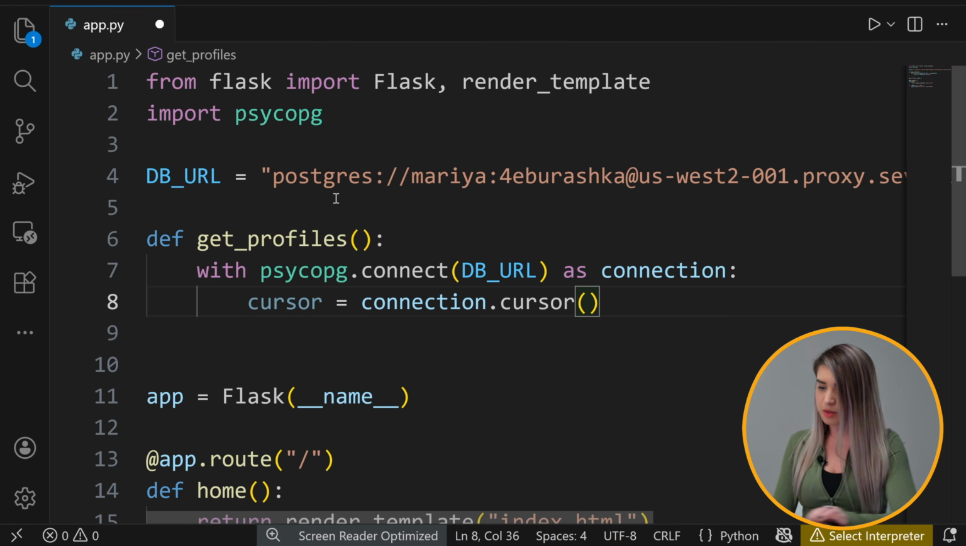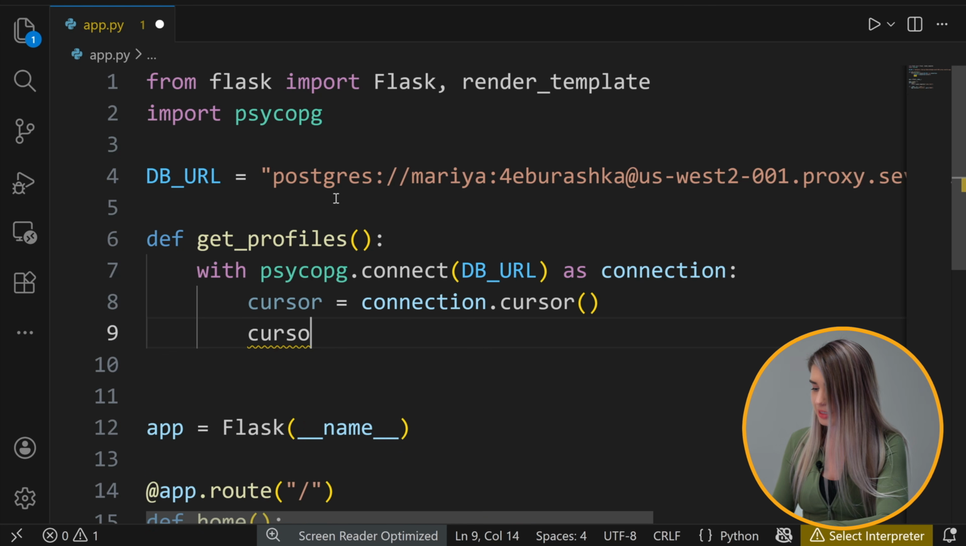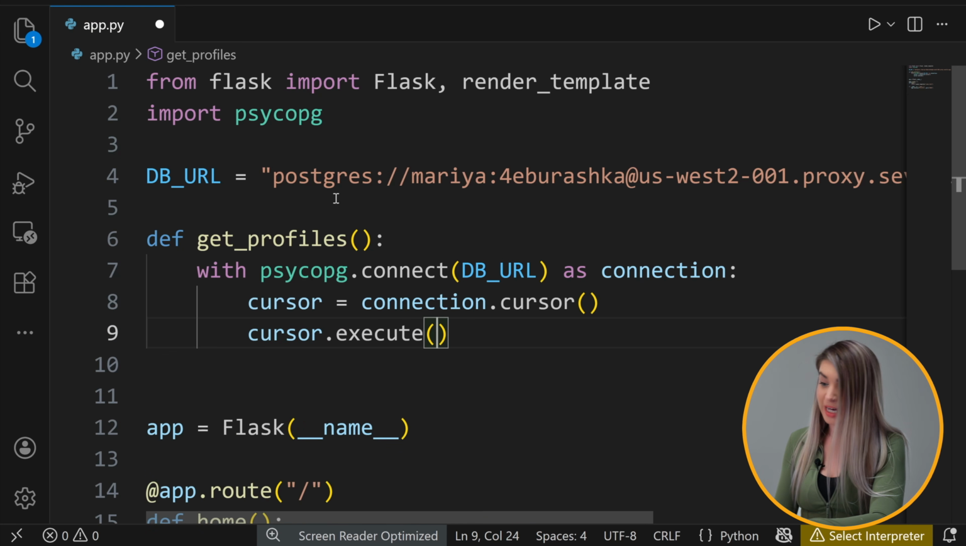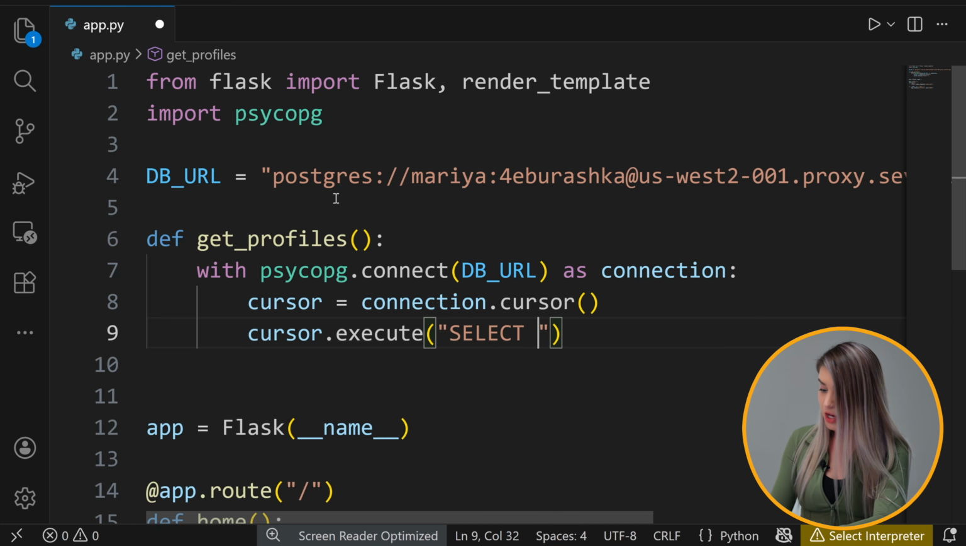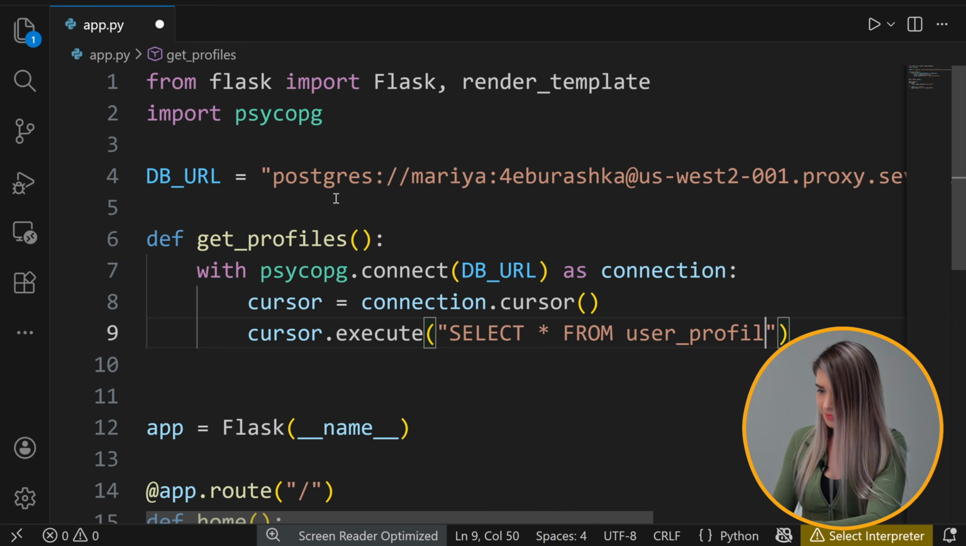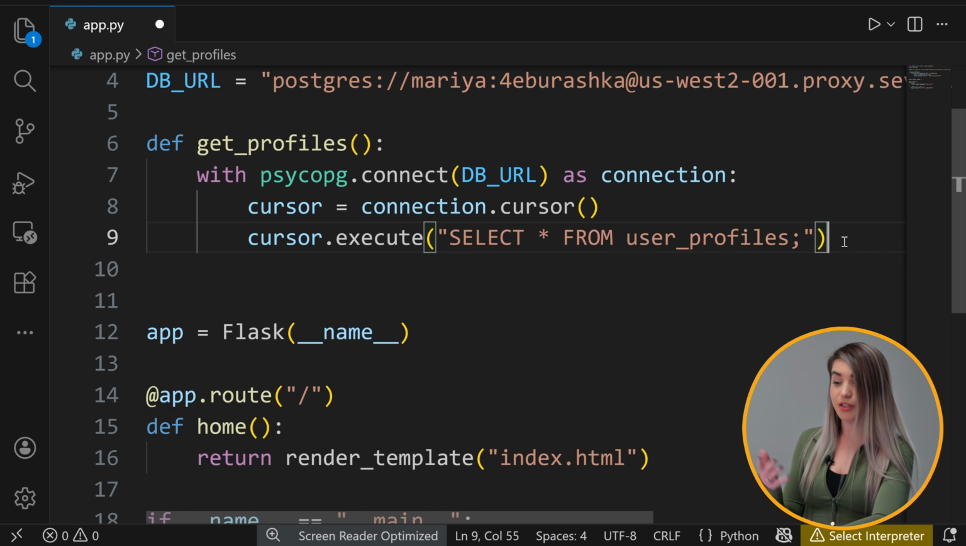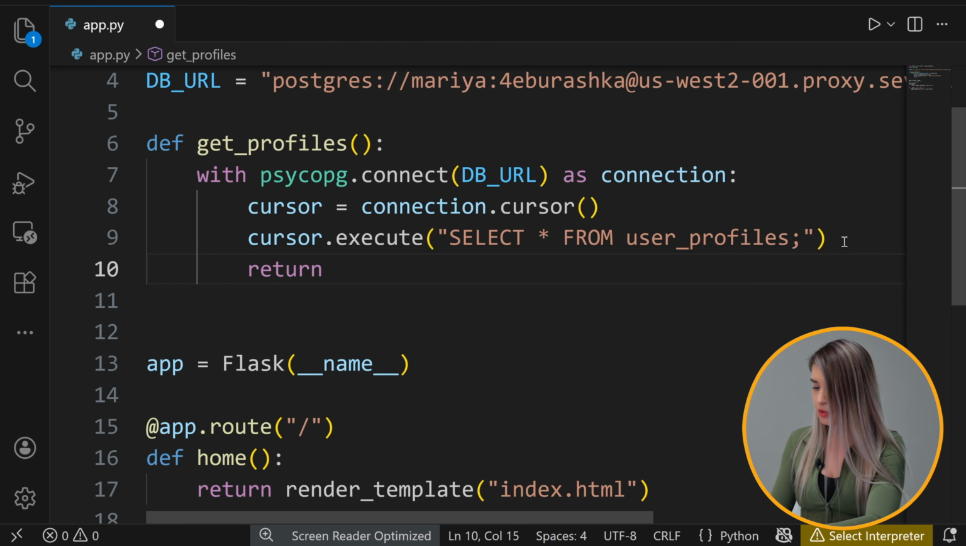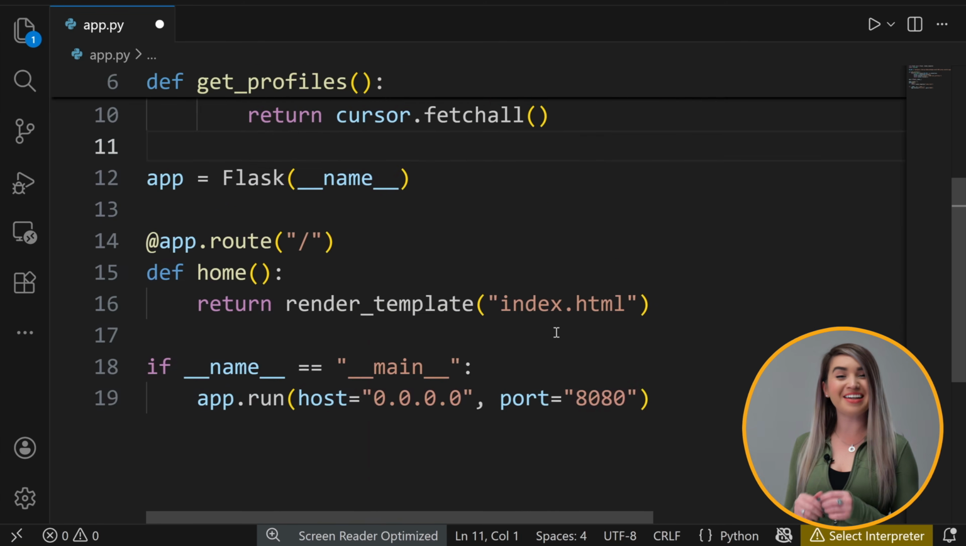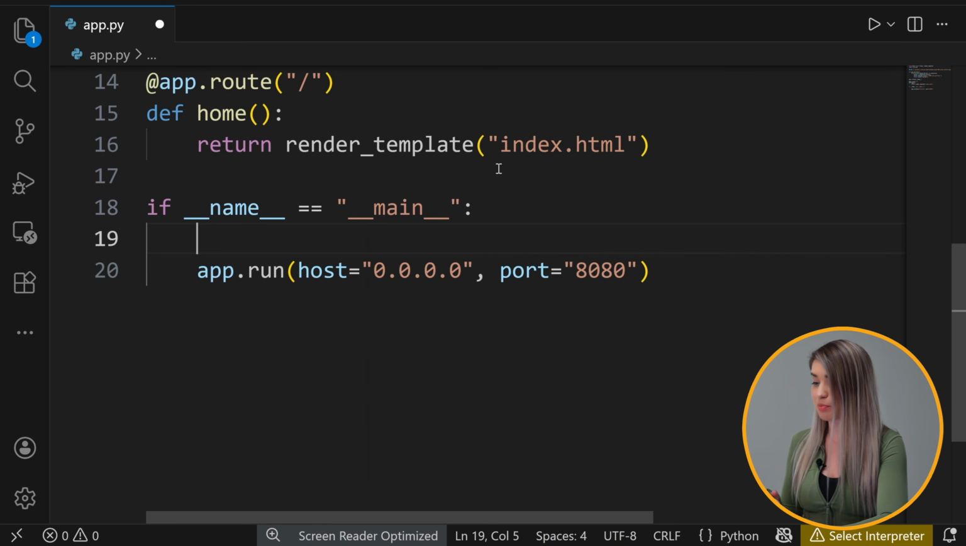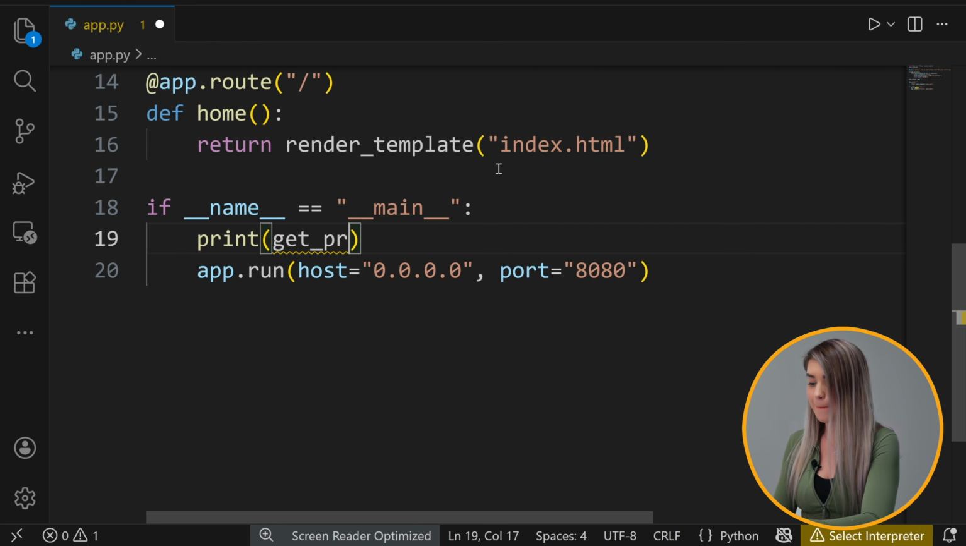connection.cursor, and then right below, we will then execute the exact same SQL command from earlier. We will do so with cursor.execute, to which we will pass a string of select all from user profiles. And then finally, we will return the results with return cursor.fetchall. Easy peasy. Then finally, to make sure it worked, we will go ahead and print getProfiles.